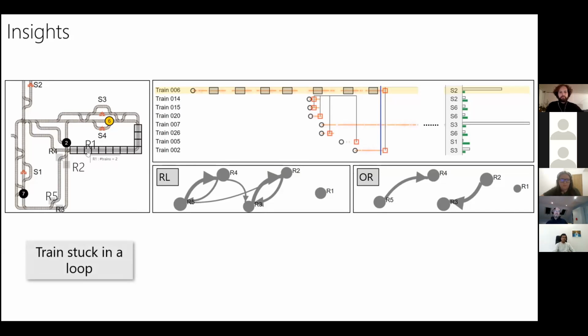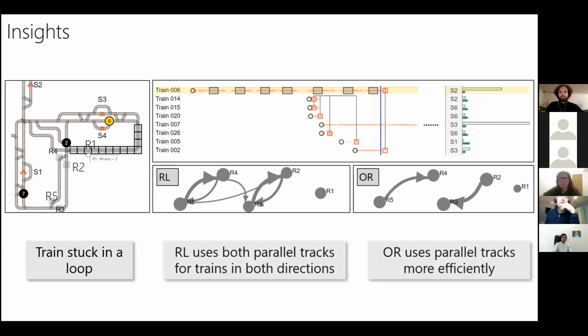To observe the difference in utilization of parallel tracks by the reinforcement learning and operations research solution, we selected individual cells as regions inside parallel tracks. As shown here, regions R2 and R3 form the endpoints of one track, while regions R4 and R5 offer a parallel track. In the reinforcement learning solution, bidirectional links between the pair of regions in the aggregated graph show that the parallel tracks were used to operate trains from both directions.